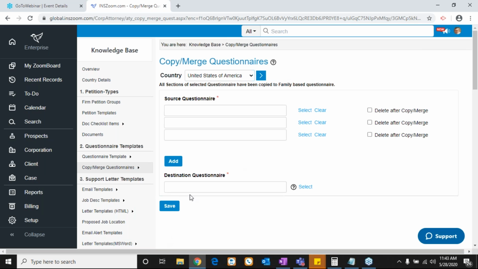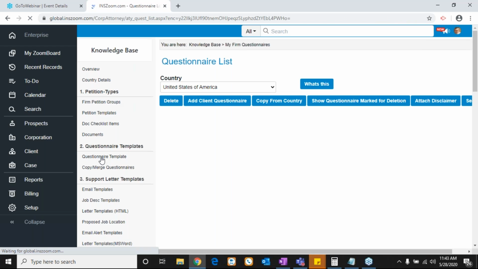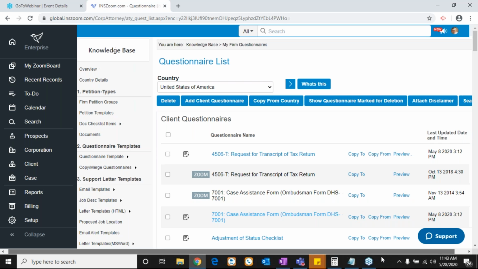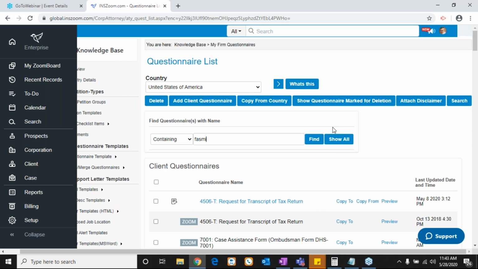I purposely asked this question to make sure that you are familiar with that. So anytime you want to customize a questionnaire from Zoom library, you can do that after merging. You don't have to copy from Zoom library, put it into your firm library, and then merge it. That's not necessary at all. You can go ahead and merge it, and then you can go ahead and customize. So you will have that option. Let me see if I can find that questionnaire.